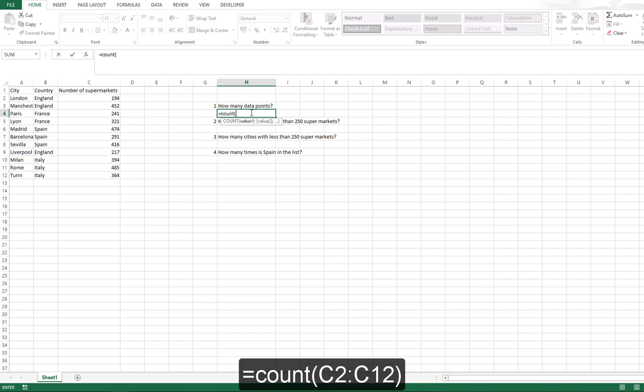In this case, we want to count the data points that we have in column C. So we select the range, we close the bracket, and then we hit enter. And here we get 11, that is the number of data points we have.